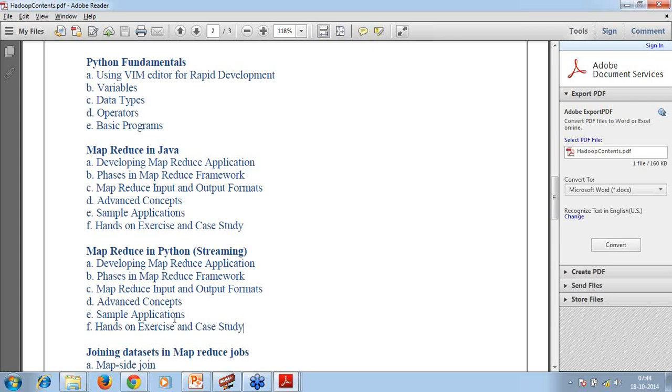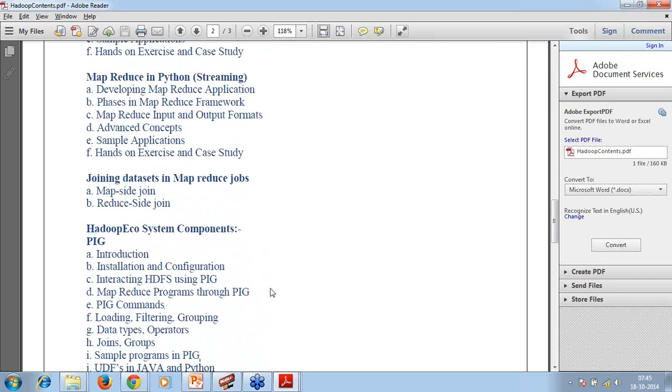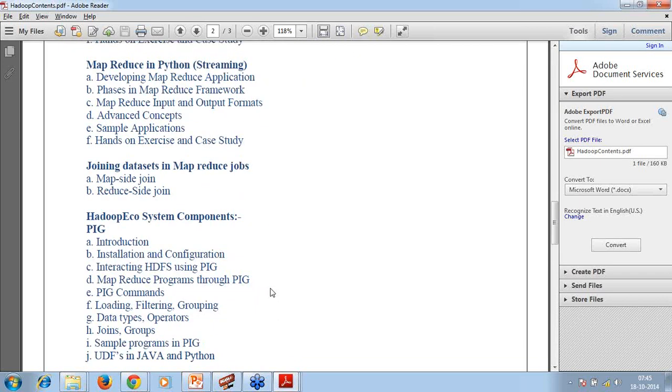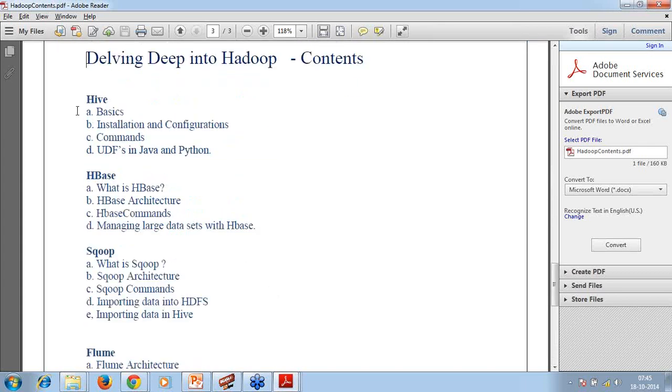Okay. So soon after this MapReduce course, I'm gonna enter into Hadoop ecosystem components. I'm gonna start with Hive, right? Hive is a very widely used ecosystem component of Hadoop. I'm gonna talk about Hive basics to a level of data analysis using Hive. I'll talk about all the optimization techniques, all the commands available, and something called user-defined functions, both in Java and Python.